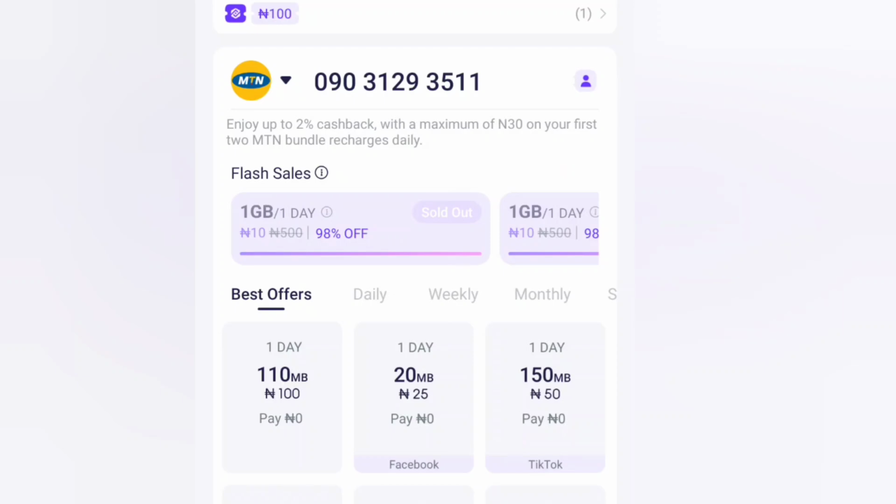So if you want to get 1 gigabyte of data for just 10 naira with this app, once you get to that time, 8 a.m. or 8 p.m., make sure you log in immediately and click on buy to grab this offer, because they have a limited number of people they can give access to within a day. So it's first come, first served, so you must be fast to get access to this data, and you can be doing it twice a day.